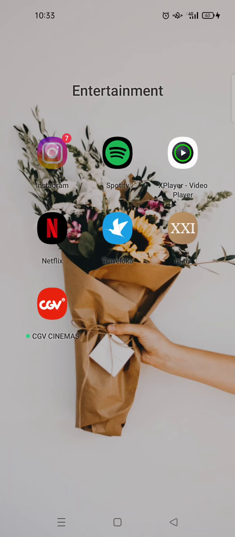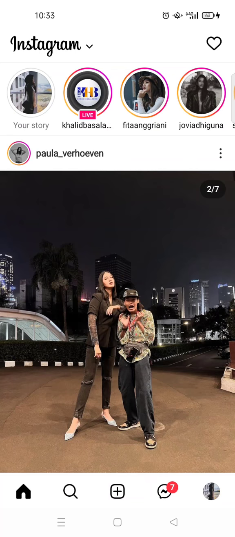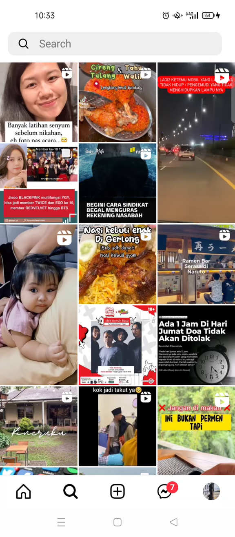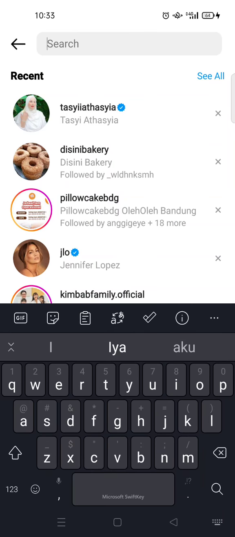So first, open your Instagram, and then here at the homepage you'll find the magnifying glass icon at the bottom. This is the feature where you can find someone on Instagram. Just click on that, and then here you can see the search column. You can just click on that and then type in your favorite artist's name or others.